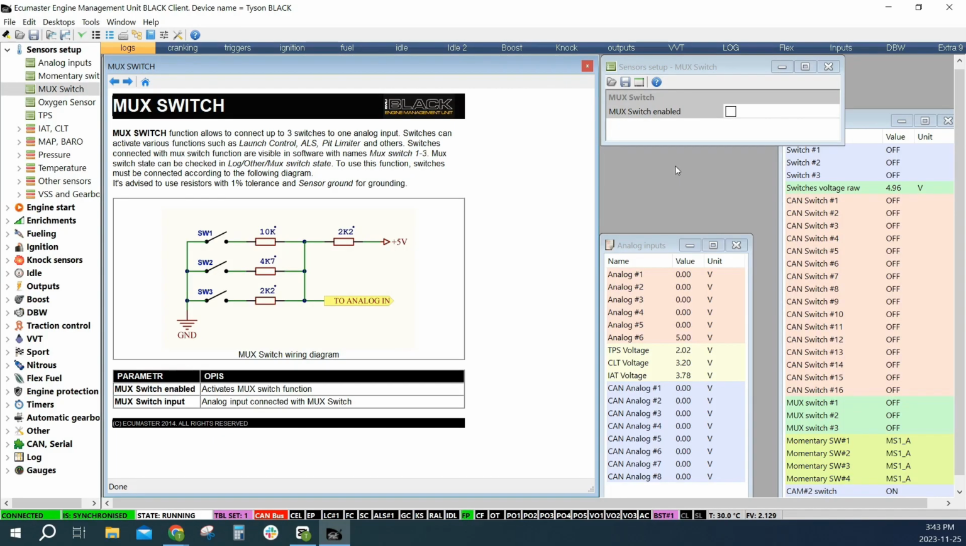Well, internet. So today we're going to talk about Mux switches. Mux is just short for multiplexer. Basically, you can have three switch inputs on one analog input using this, which is great if you're trying to have multiple functions or do some switching.